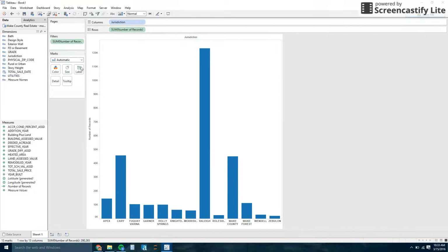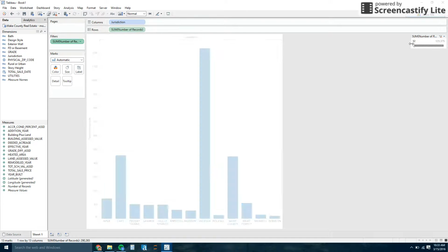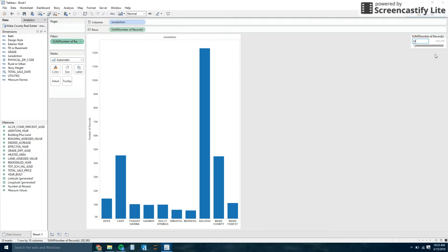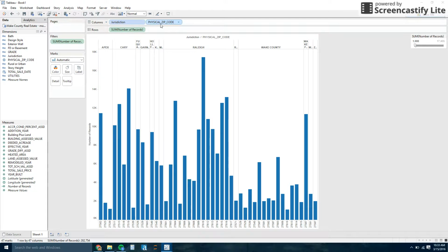Okay, so that gets rid of them. Then if you right-click on that, you can show the filter, and that brings it into your view. And then you can drag, and you see the bars will appear and disappear based on where you drag it to. So let's change that back to 1,000, and then let's add zip code to the visualization.